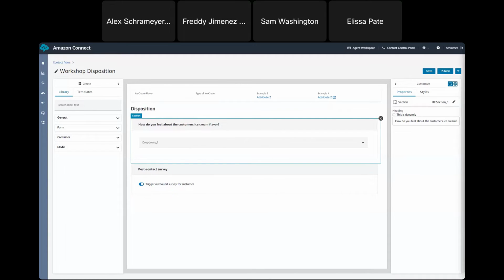If you haven't noticed yet, there's a little theme around this workshop. It's all around an ice cream picker, where we collect input from a customer on their favorite flavor and their favorite type of ice cream. And then here in the disposition, we have the agent providing their opinion. How do they feel about it?